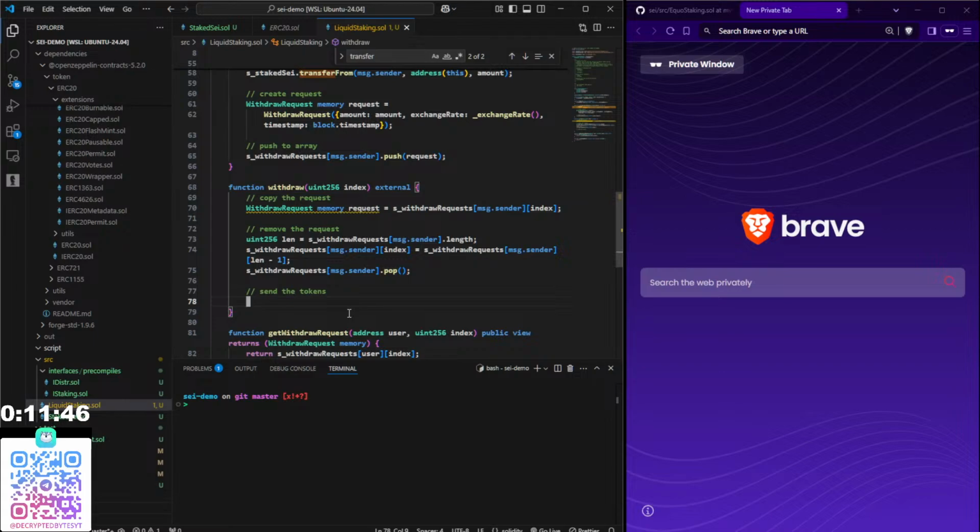Now the part where we actually send the tokens. We are doing boolean success. We can ignore the second part for now. No, we don't need to. Memory data, can you say msg.sender.call.